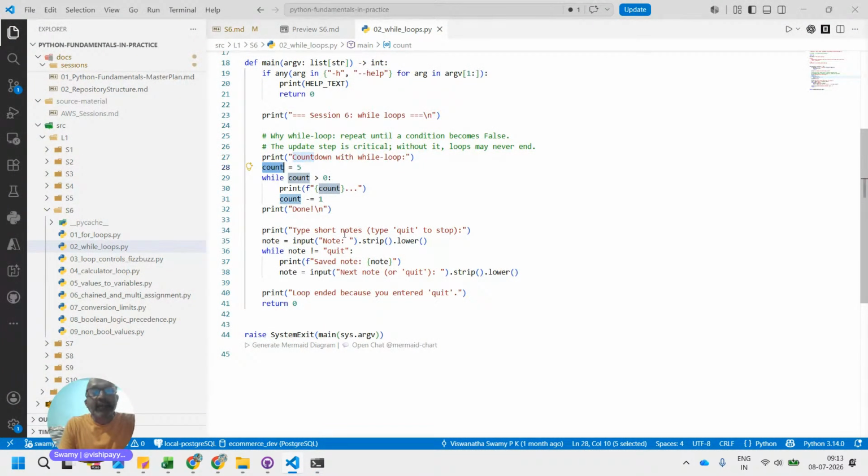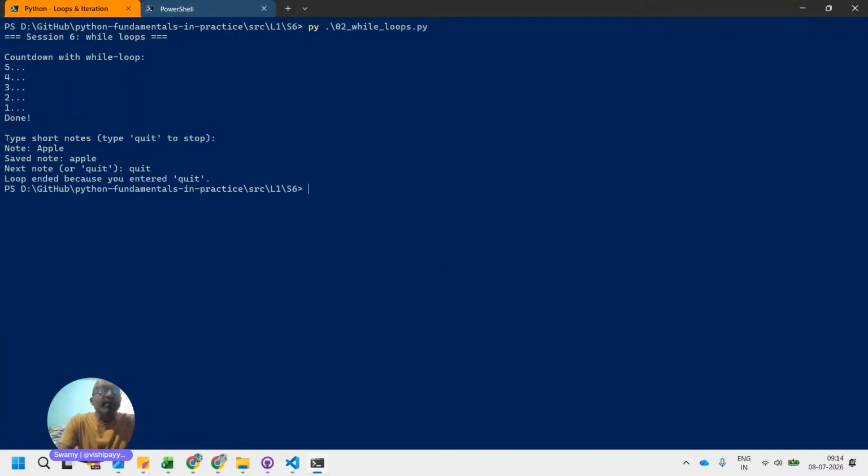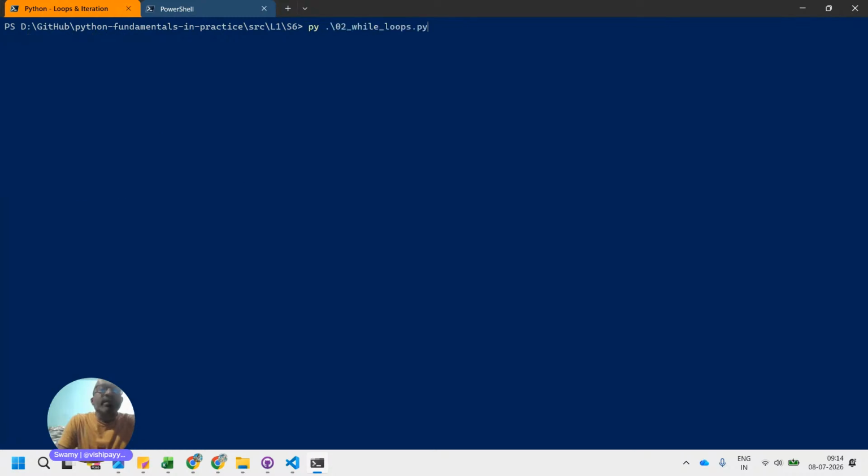It's an initial value, and it comes and checks: is the value which we are given, 35, equal to quit? No, it's not. Then again it says that we have saved it, give me another value. Now if I say quit here, it comes out. Now let's try another one.